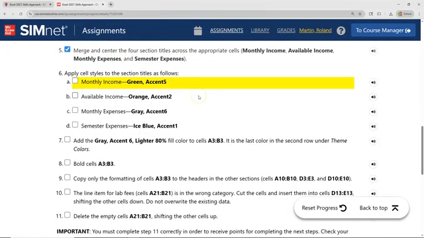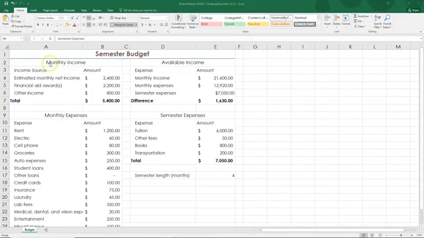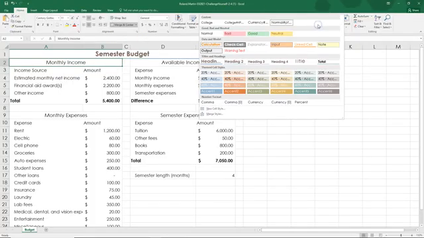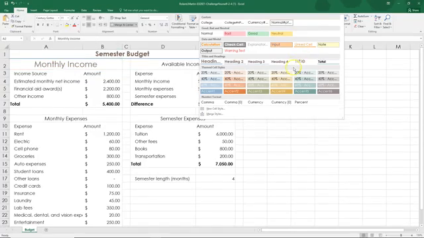Step 6 says apply cell styles to those 4 section titles as follows. Monthly income, we're going to do a cell style of green accent 5. Alright, let's go ahead and do that. So I'm going to select monthly income. That's in cell A2 as we see in the name box there. I'm going to come over to my styles group, and remember, we're going to select green accent 5.